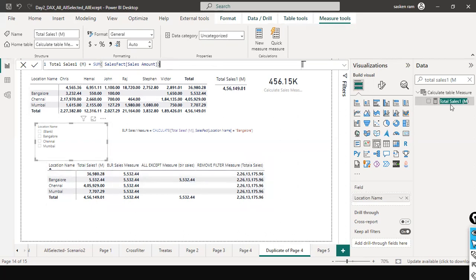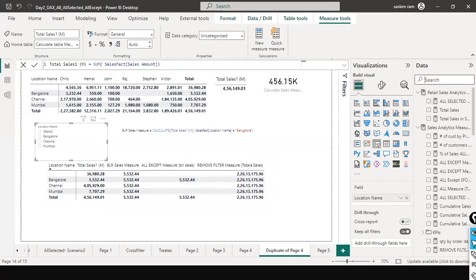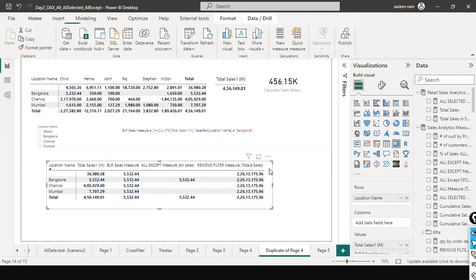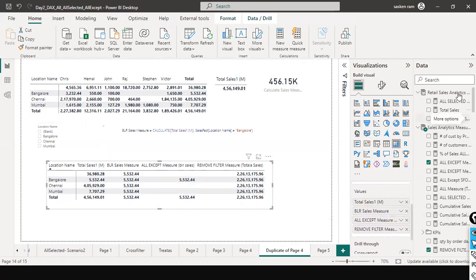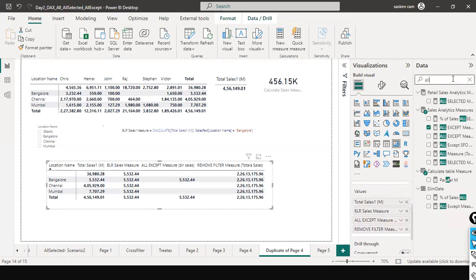And here I did not use the all function. Okay, let me use the all function also here. Here I removed the all function. One second, let me just use the all measure where I use the all thing, right?